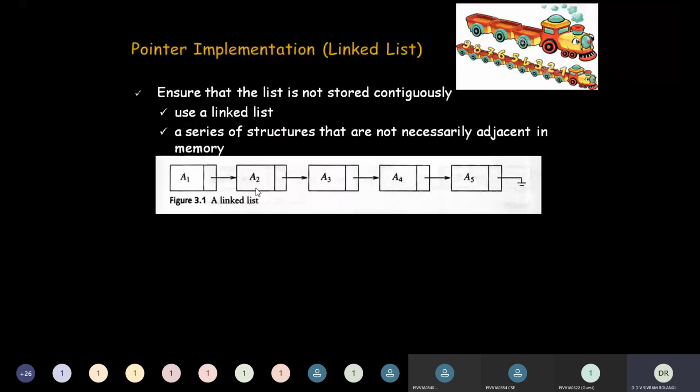One thing you need to observe here is that the last node's next pointer, or the last node's next link, points to null. Generally we use this forward slash or a null symbol to indicate the null pointer. Null means there are no further elements in the list. This picture depicts a classical example of a linked list.